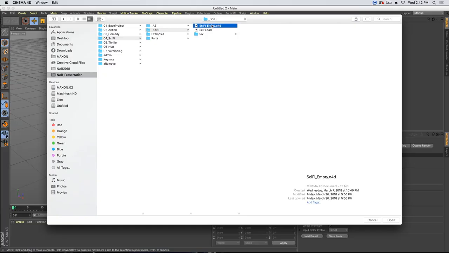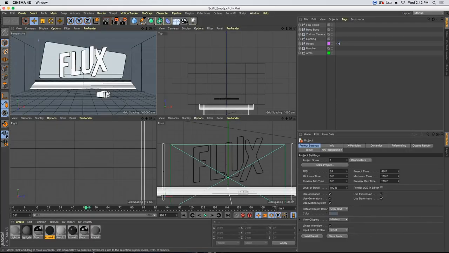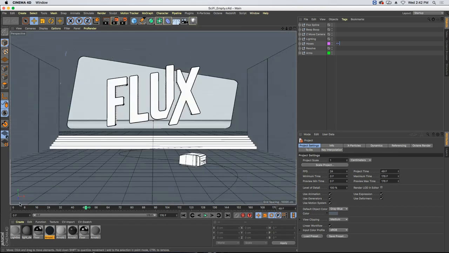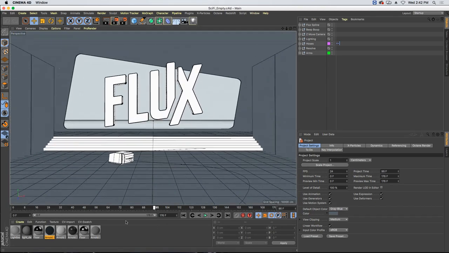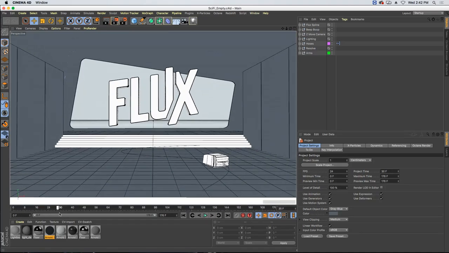All right, we're going to start this as a fairly empty scene. So you can see I've sort of just pruned out the back end of it, because this is all we're going to concentrate on.